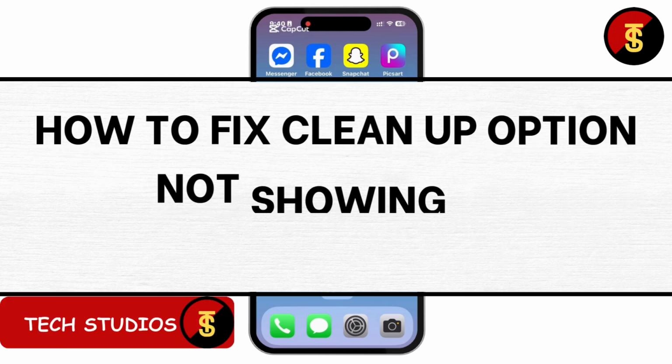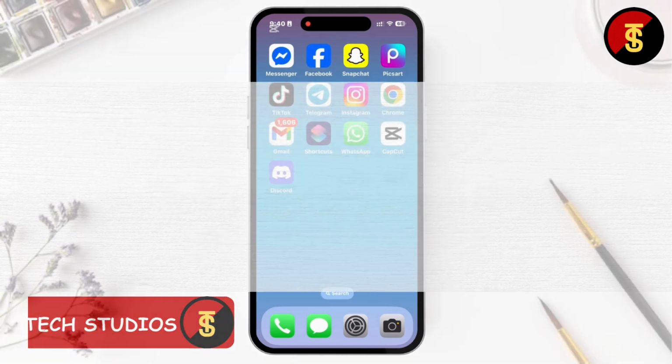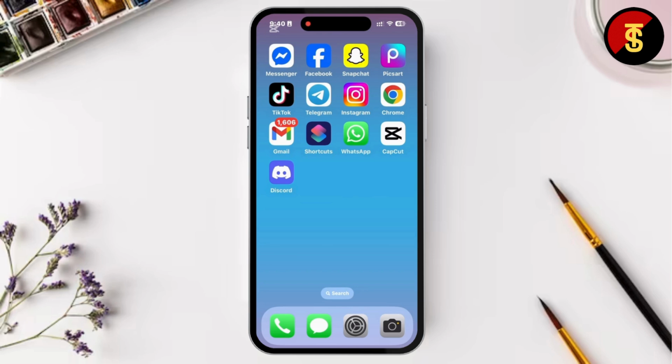How to fix cleanup option not showing on iOS add-in. Hey guys, welcome back to this YouTube channel. Today I will show you how you can fix the problem like cleanup option not showing on iPhone iOS add-in. So let's get started.